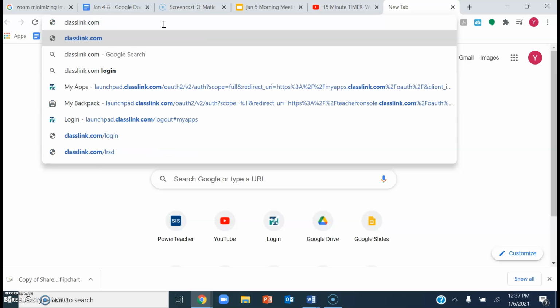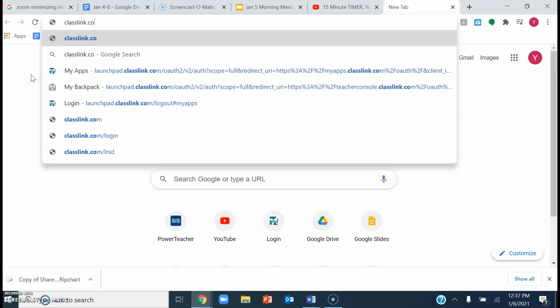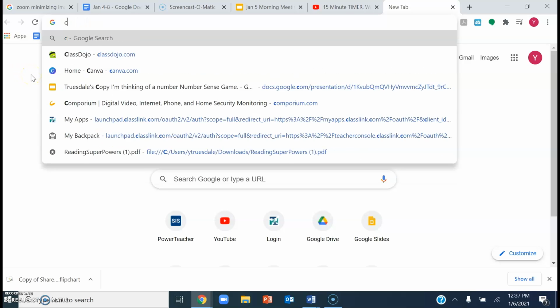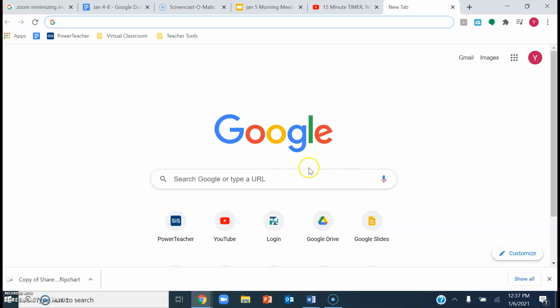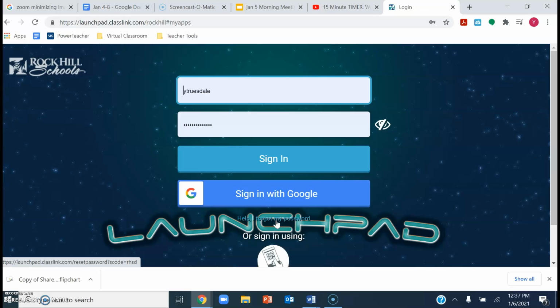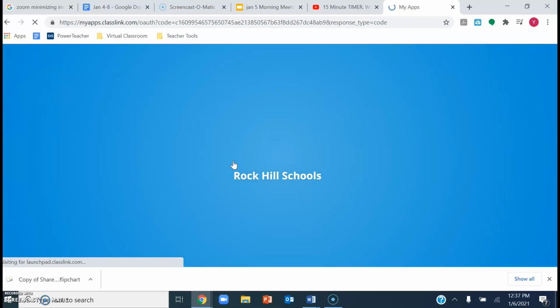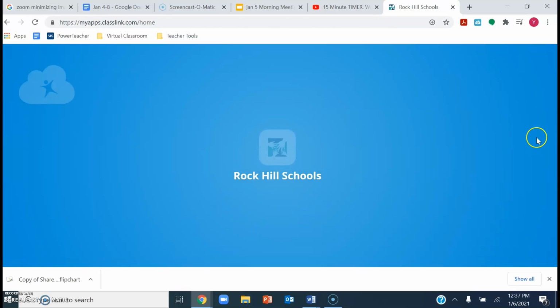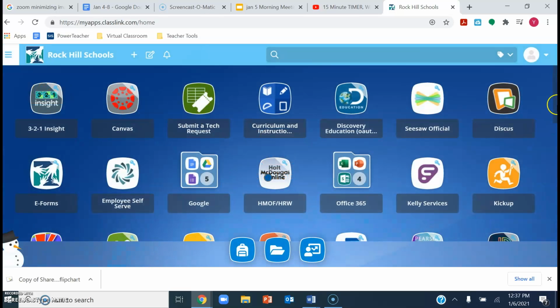.com, and it should pop up your Rock Hill My Apps. If you have never logged into Launchpad before, message me and I'll get you in there. But all of you should have logged into Launchpad before. Click Launchpad. Click sign in, however they do. Your child should be able to get to the Launchpad during class.